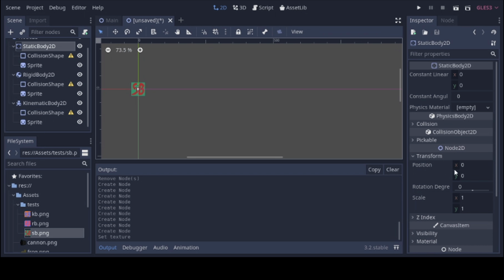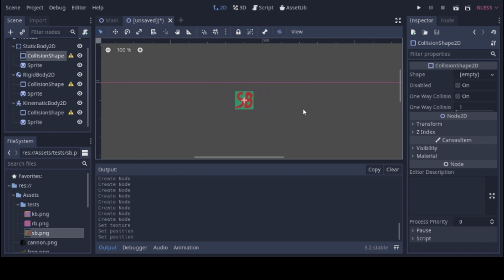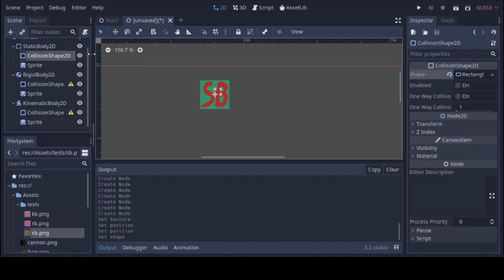After setting the image for our sprites, we will move our bodies to different points of the screen for further tests. And here we are defining the collision area of our shape.